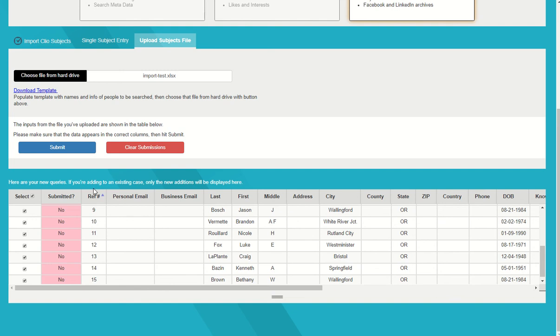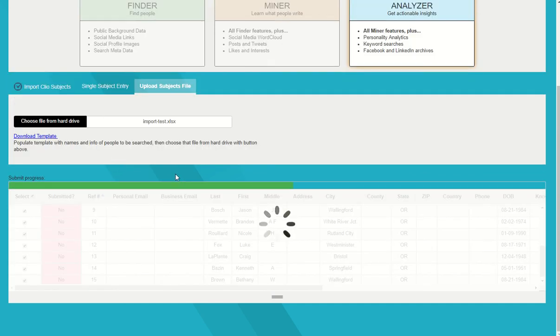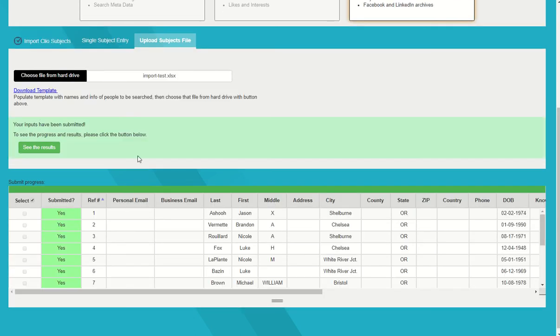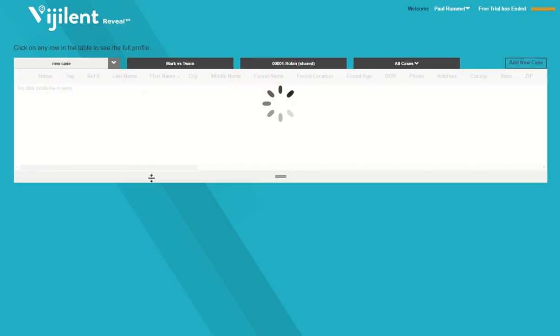And then simply, if there's one you don't want, you can uncheck that. But right now they're all selected to be submitted. And then click the Submit button. Then go to the results.